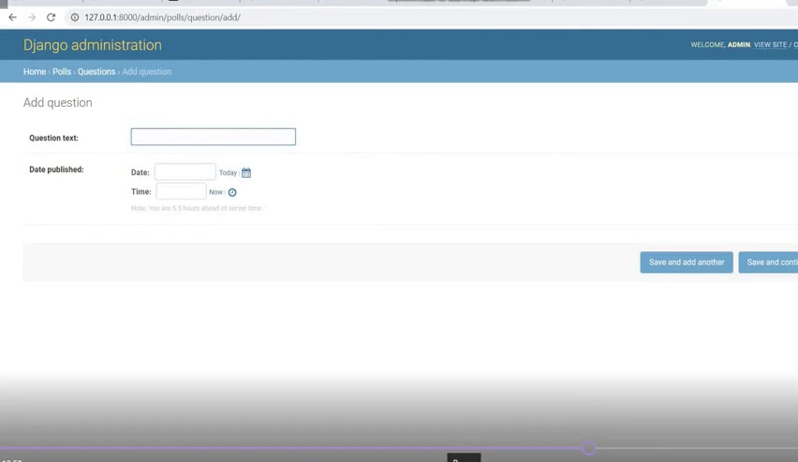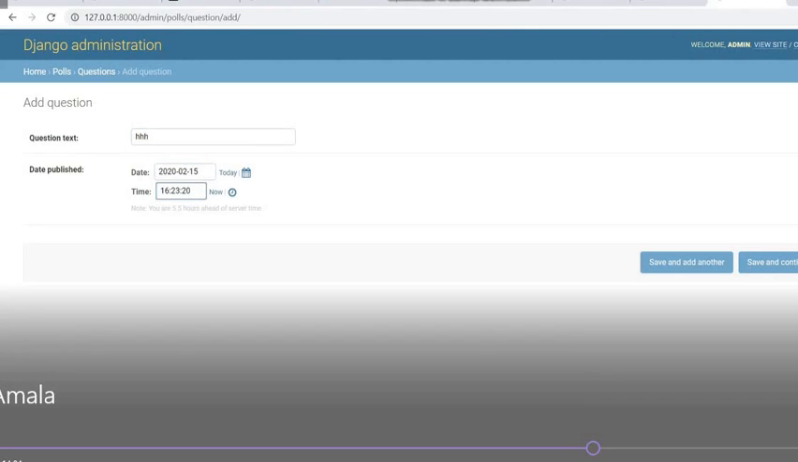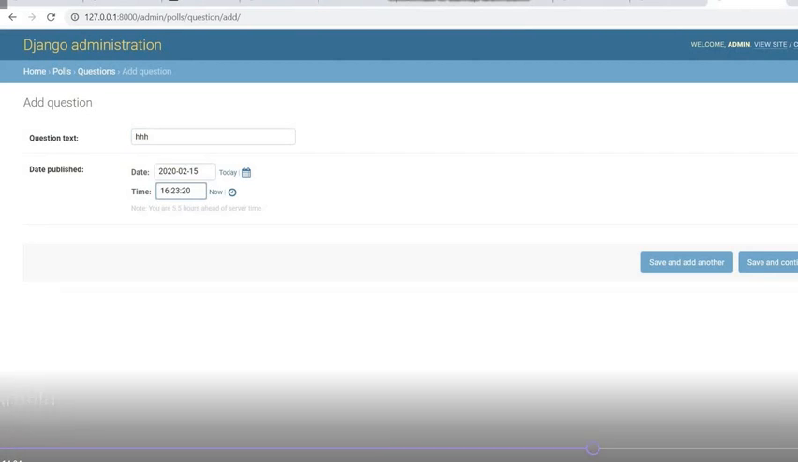Now we add the question text. Type whatever question text. Now I'm typing HHH for testing whether something is working or not. Then the date published was 2020, today's date. Then the time was the current time.